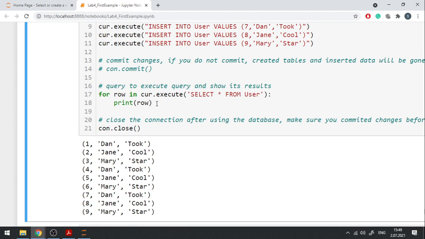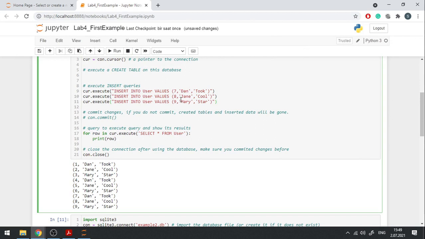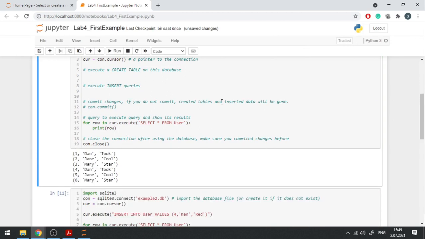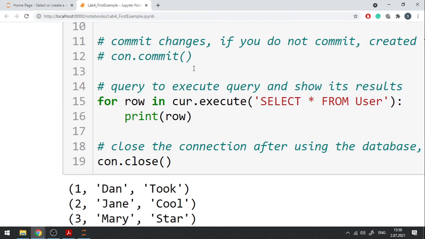So there is nothing wrong with inserting these 3 users. But the thing is, the changes are not stored. So if I go into some other cell, or if I delete these insert queries, and if I run that, I will see that only the first 6 users are there. So for the other 3 users, whenever I insert them, I can get the results from the selection query. But whenever I close the connection, then I can no longer get those changes.